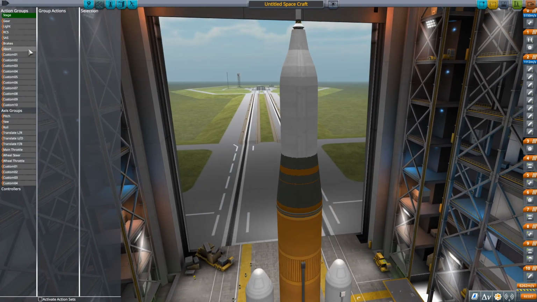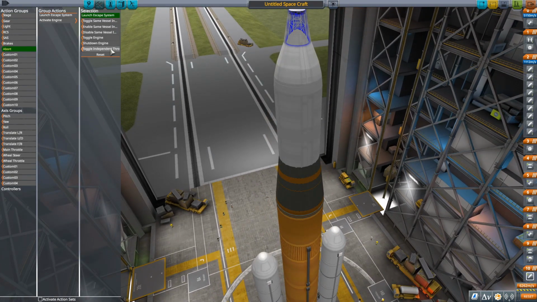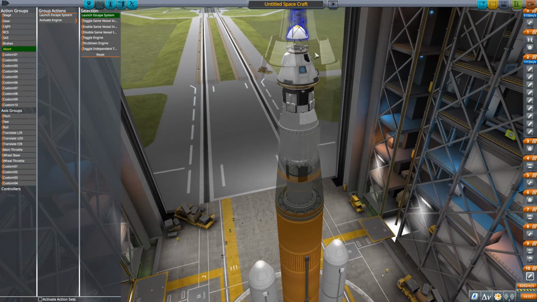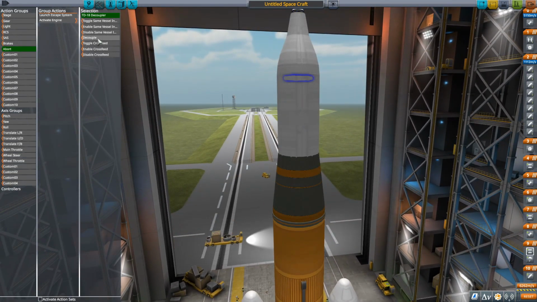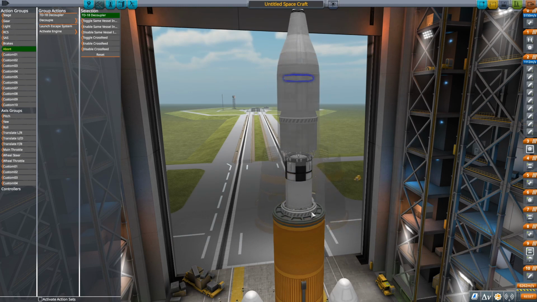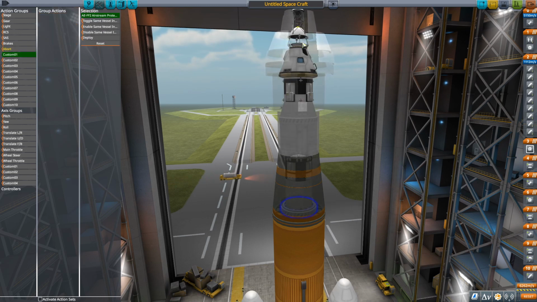Now we're going to do an action group setup. You want to go to the abort action group, and then hit activate engine for the launch tower. This is our abort, obviously, so if you want to enable the launch escape system, you're going to want to decouple it from the service module, and deploy the fairing so it can actually get out and not get stuck in the fairing. If you don't know, to activate the abort action group, you hit the backspace button.